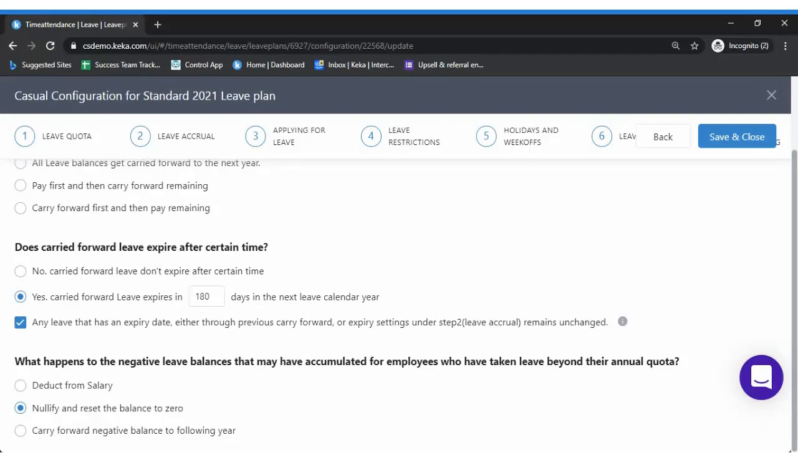Okay, so this would be a very rare case where you find a negative balance in an employee's kitty. Whenever you find any such cases, how do you want to proceed? The system will ask you three different options. The first is deduct from salary. This would be very harsh, but in case your company follows such a policy, you can enable this option.